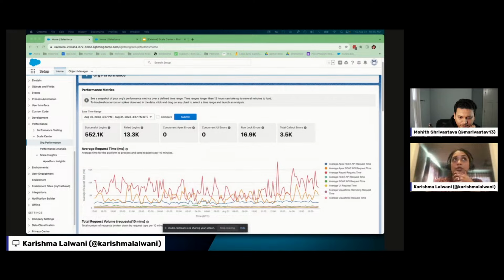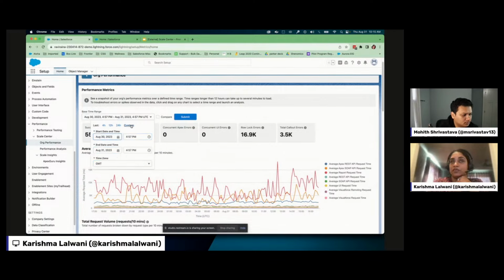If we talk about production, the very first thing you would do is select the time frame. So we have data, these are pre-filtered, so last 4 hours, 12 hours, 24 hours, but you can always enter a custom date time. Scale Center is as real time as you can get. We are able to collect metrics from, let's say, the last 10 minutes or so. So even if there's a delay, I would say it's a maximum of 10 to 12 minutes. But that is as real time as we are able to provide you information.